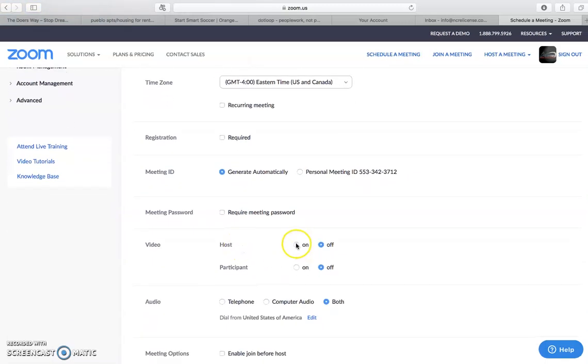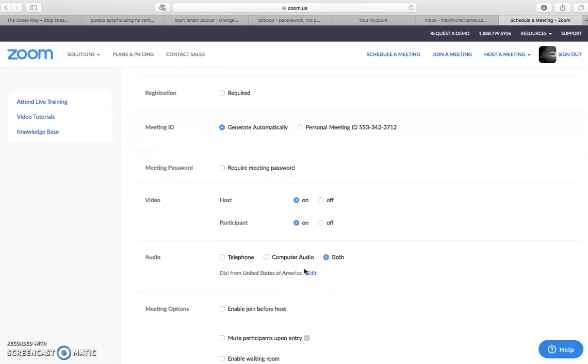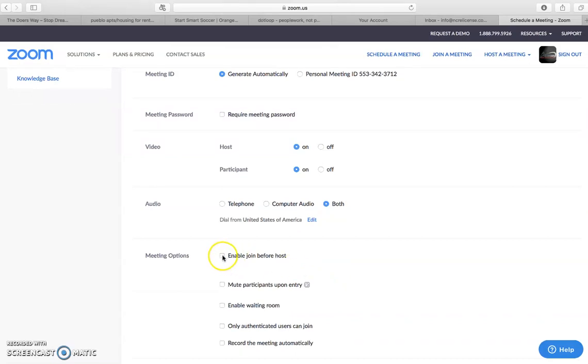You do want to turn on video for the host and the participant. This is very important because you need to be keeping an eye on the students to make sure they're actually paying attention. You can allow audio from both the telephone and the computer. You do want to allow them to join before the host, so just in case a student logs on before you get on as an instructor, it'll put them in a holding room. Okay.